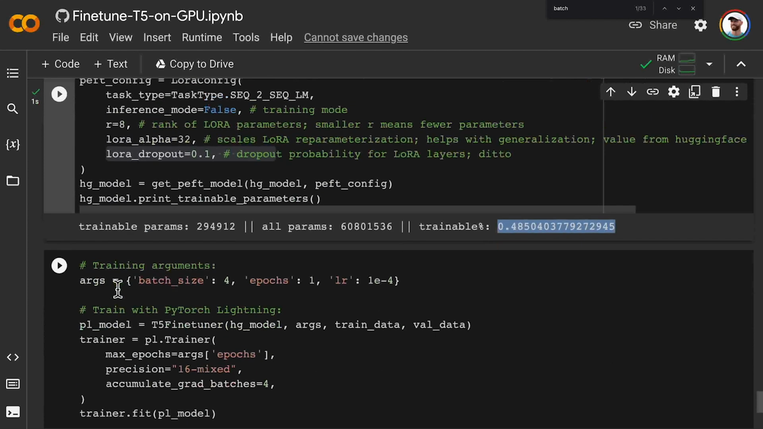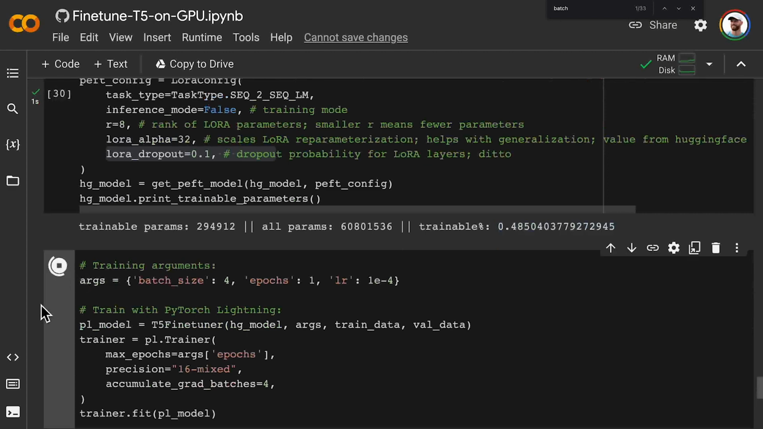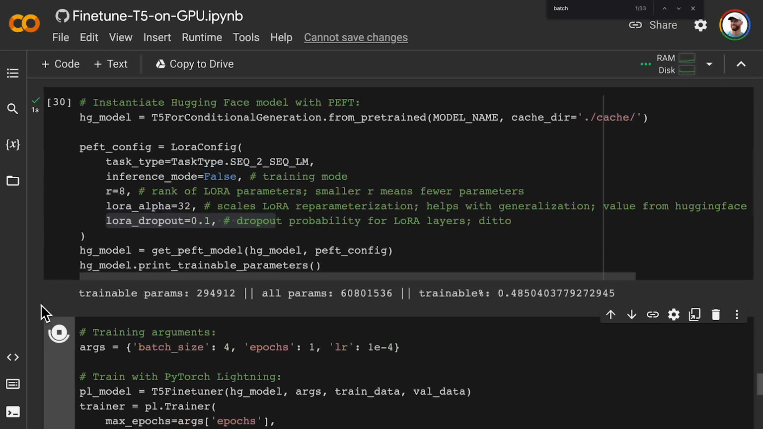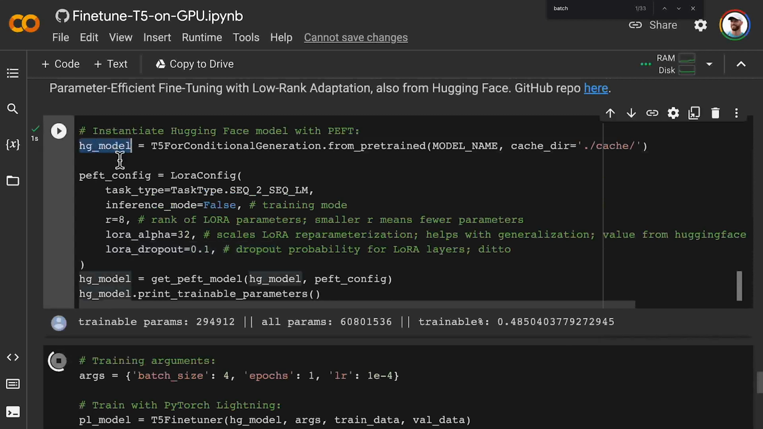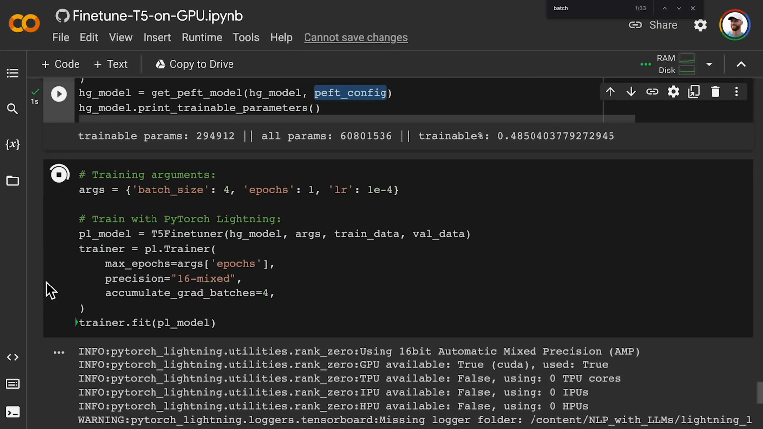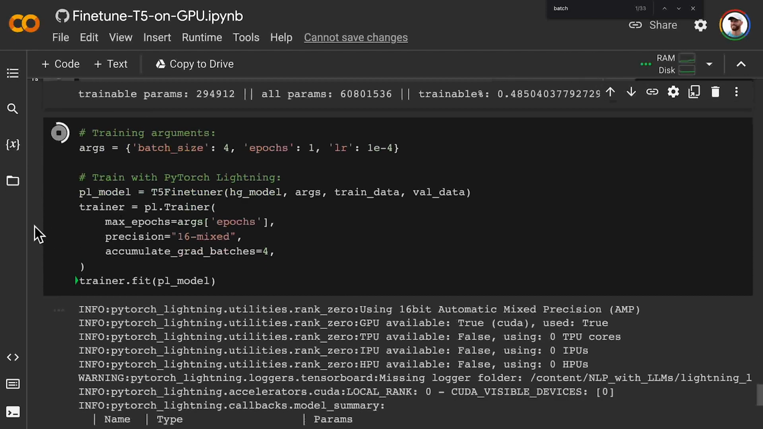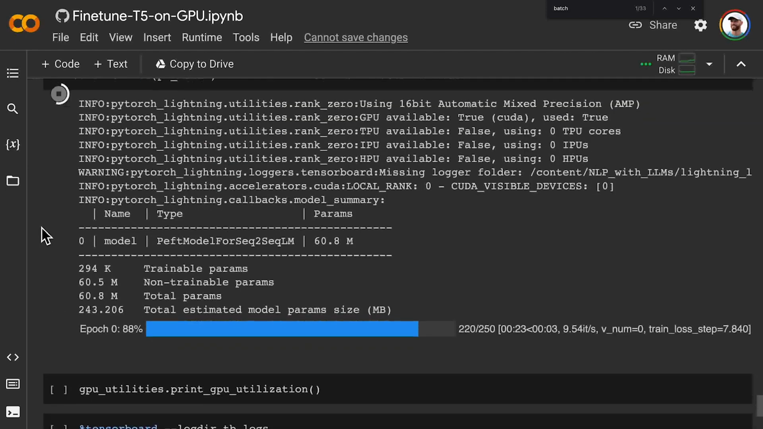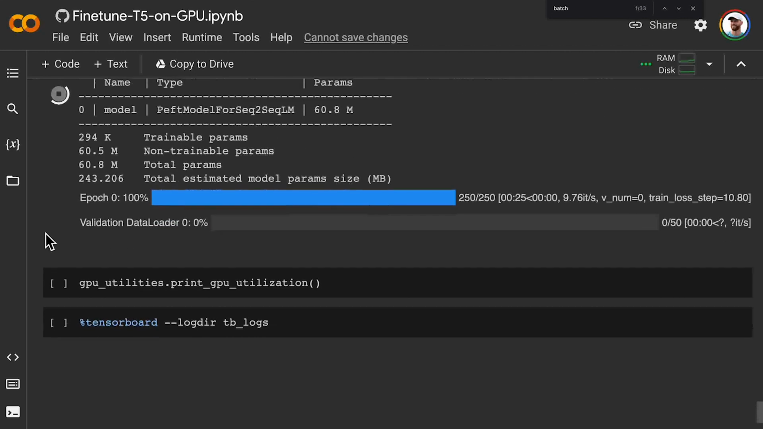And other than that, all the other training arguments stay the same. We've just set up our Hugging Face model to get the PEFT model. So we instantiate a new Hugging Face model, pass it through this get PEFT model function with the PEFT configurations, and we now have this PEFT configured model that we can pass into PyTorch Lightning the same as before, and it trains very, very quickly.